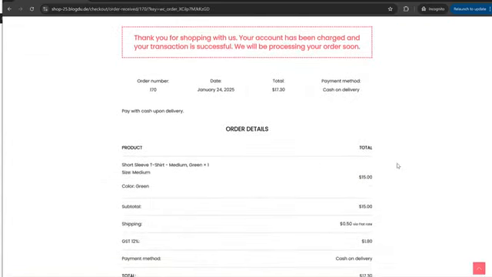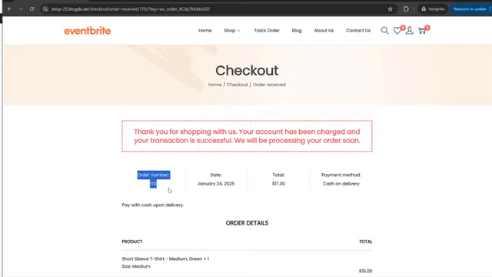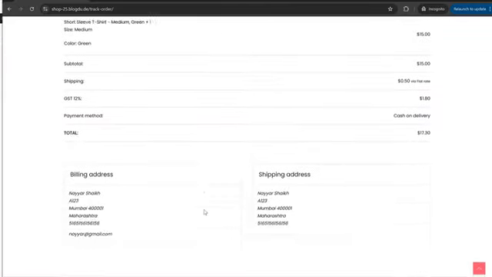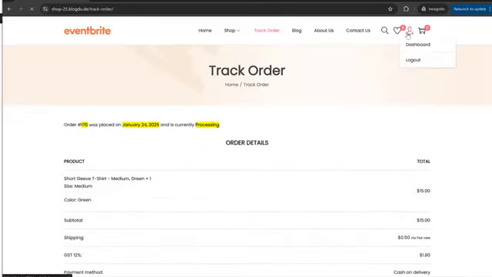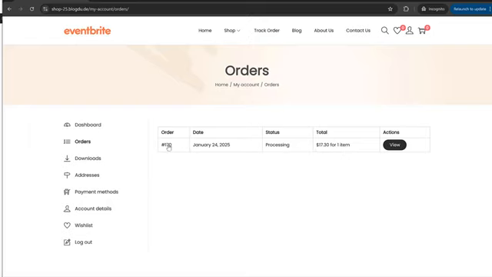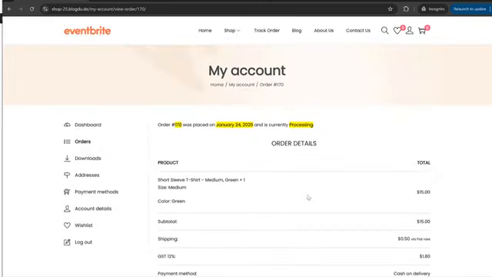Once this order is placed, this customer will get their order number, which they can use to track order later on. If they get the order number over here, they can click on track order. They can enter order ID 170. They can enter their email address and click on track, and they can now track the order. Okay. They can also go back to their account, click on orders, and they can see this is the order they have placed, what is the order number and all. They can view the order and all these things.